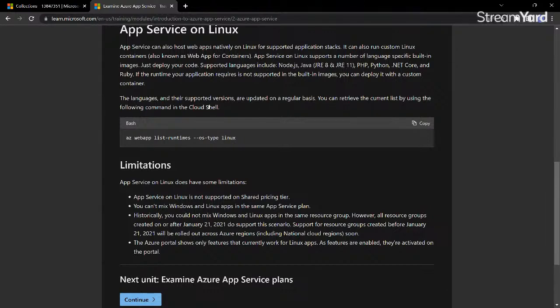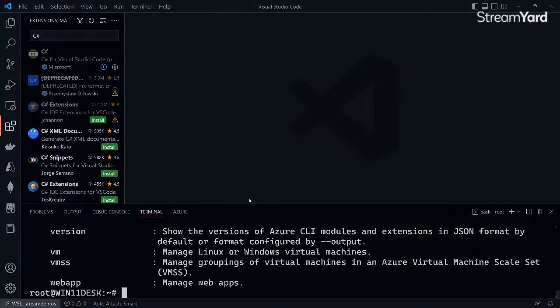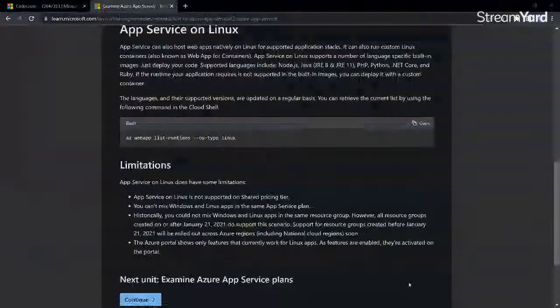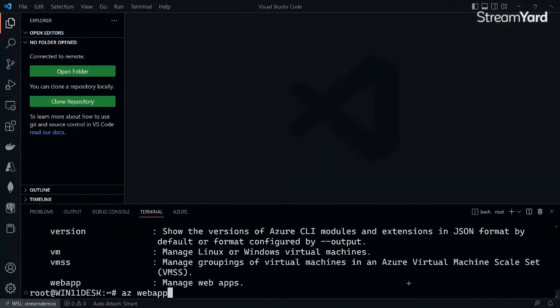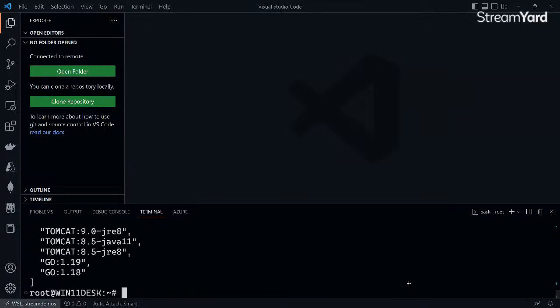You can retrieve the current list by using the following command in the Cloud Shell. So I believe I have AZ working on here. Yes, I do. So it is az webapp list-runtimes, --os-type linux. Okay, let's do this here.